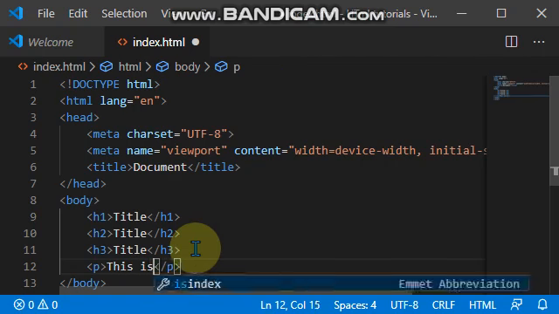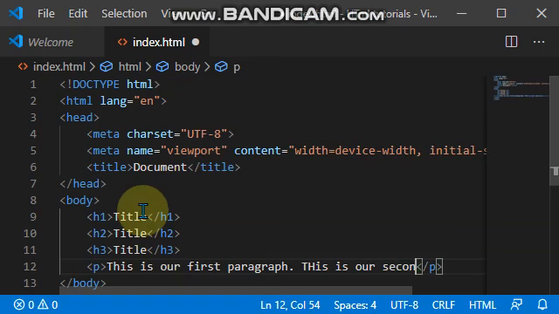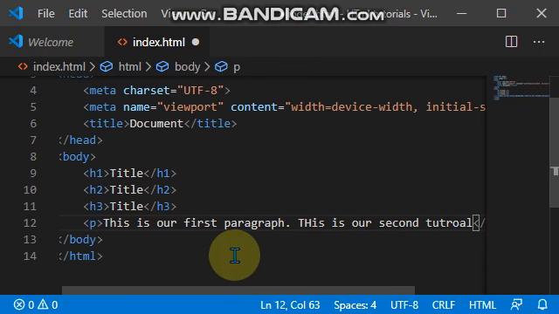This is our first paragraph. This is our second tutorial. I think I'll be ignoring the typos. So this is our first paragraph, this is our second tutorial, however you want to mention the word there.